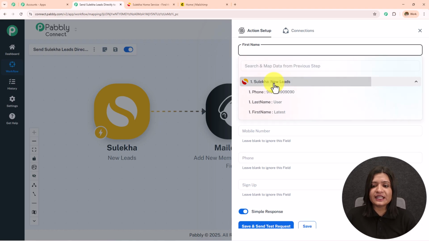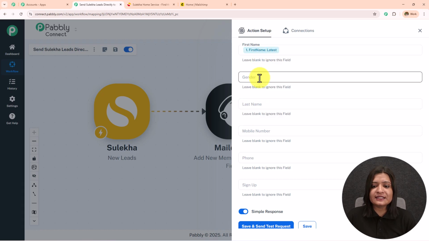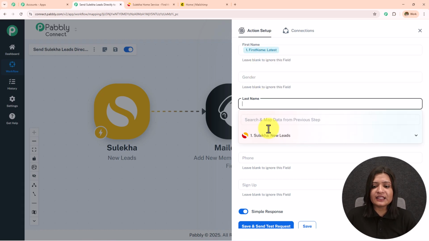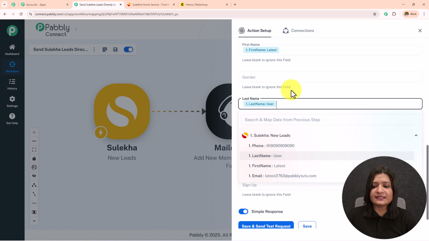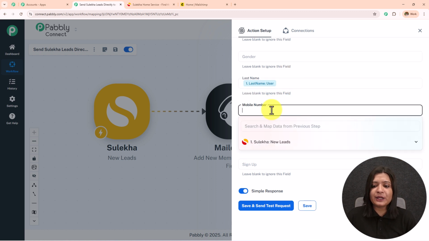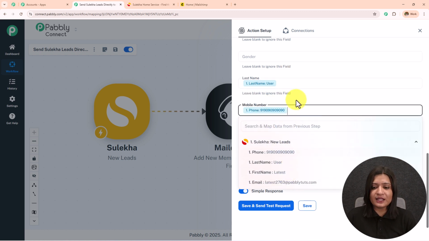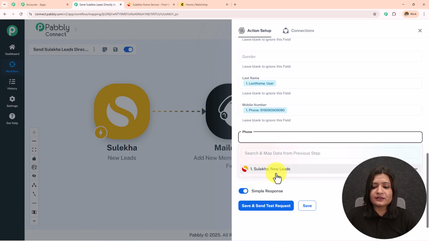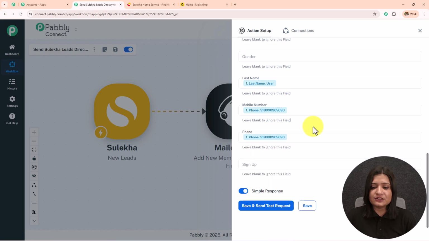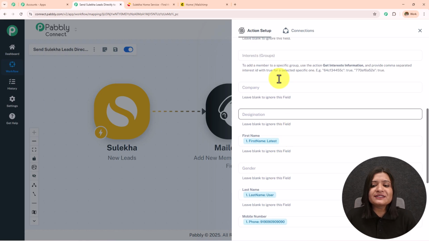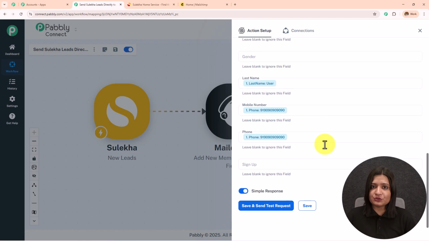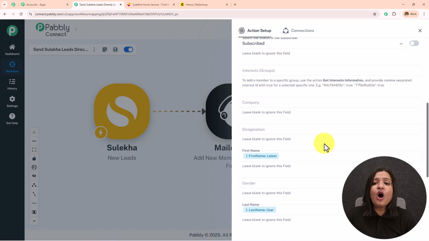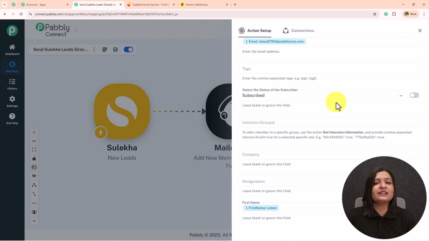In the first name, I'm going to enter latest. And then in this last name, I'm going to enter the last name as user. Then I'm going to enter the phone number as this one. Then I'm going to enter the phone number in this mobile number field also. Now if you have received the response or you want to enter these fields which I have skipped, you can do that using the same process mapping, or if you want to enter these fields, you can follow the help desk given below and enter that.